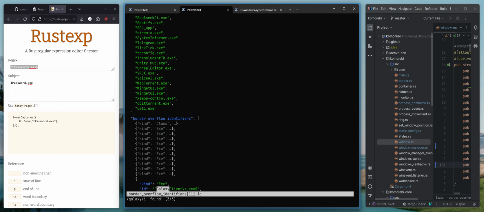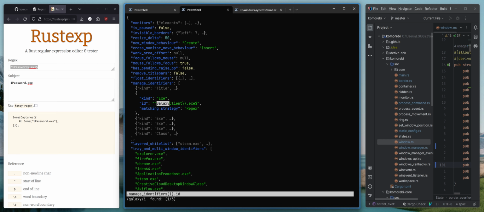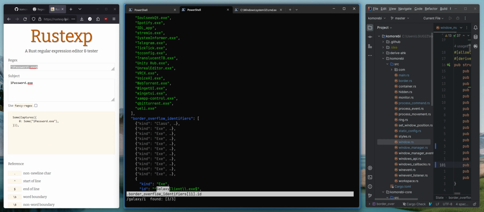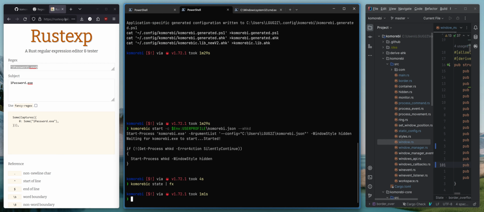Yeah, at this point we got to do all of them before I commit. But it's also here. Yeah, what happened? There we go. And we also have it in the border overflow identifiers with the matching strategy regex. So I think we're going to start wrapping up. We're close to an hour.